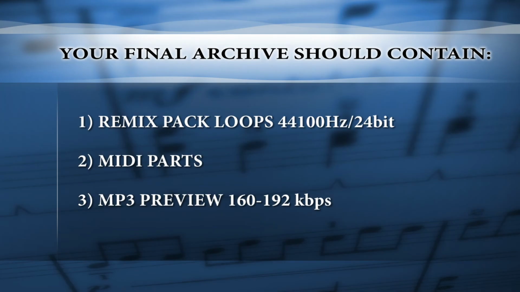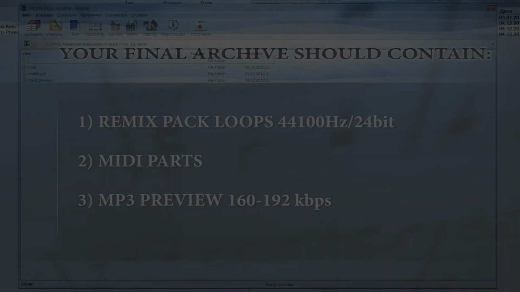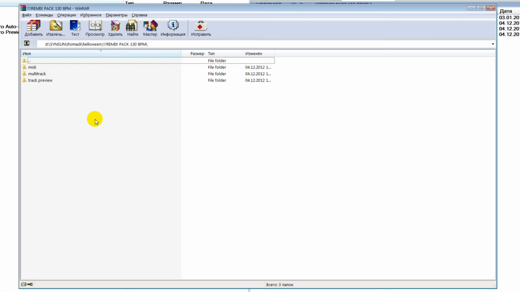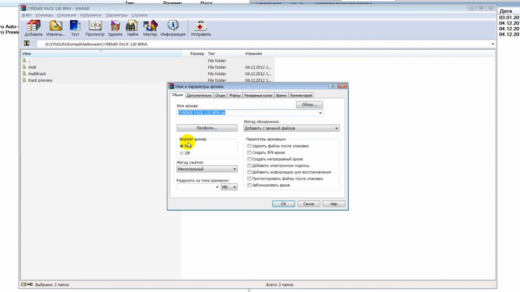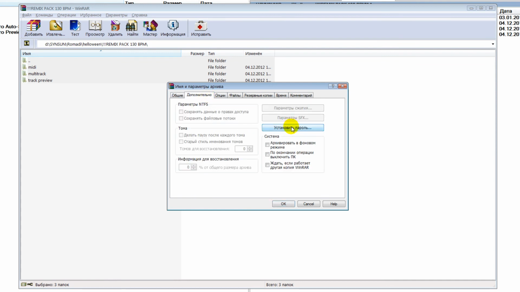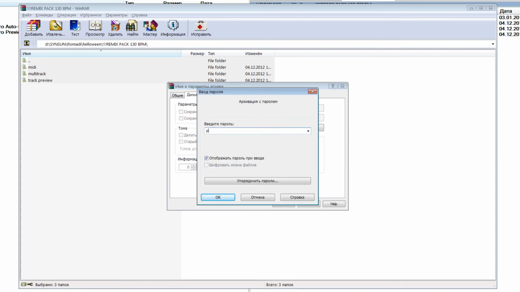When all the materials are exported, it is worthwhile to archive our finished remix package. The following should be in the archive: remix pack loops, MIDI tracking, MP3 preview of your original track. I use WinRAR Archiver, but non-advanced Apple Mac users may have problems with de-archiving, as OS X by default understands only zip archives. On the other hand, the RAR format compresses files more effectively than zip.